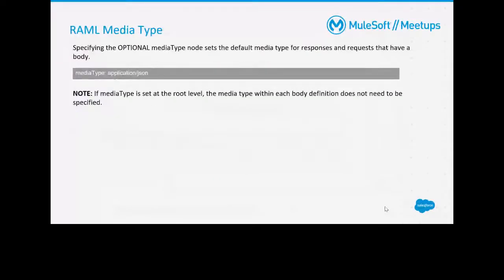Okay, then I come to media type. Generally we define a media type at a resource level. If I have a get method, like listing all the accounts, I can have a post method, I can have a put method, so I define the media type at a resource level. But there is also a possibility to define the media type at a root level. Once you apply a media type at a root level, it will automatically be applied to all the resources you have defined in that particular RAML file.